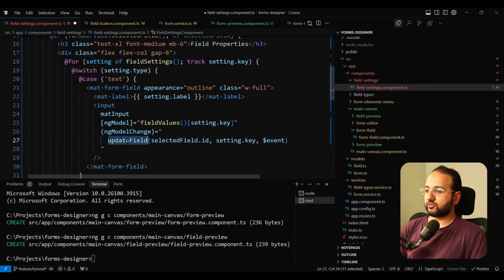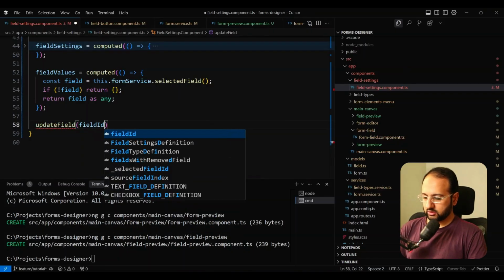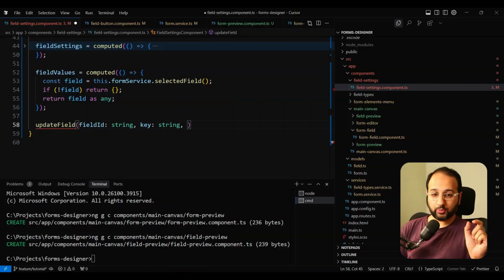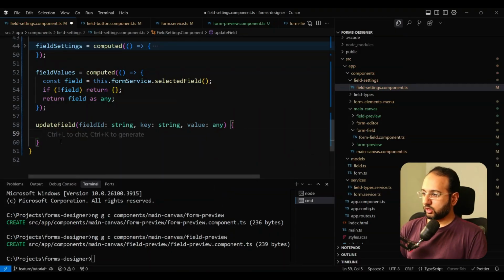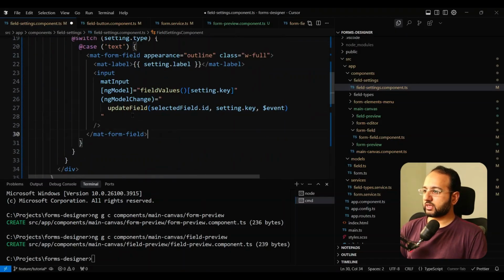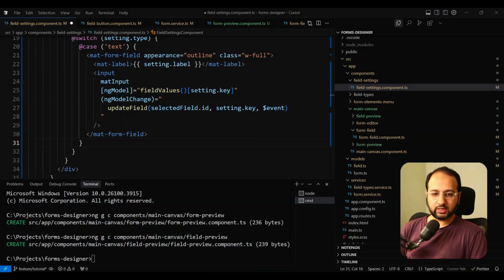So for that we need an update field function here. Let's create an update field function here, and let's say updateField. So this is going to take a field ID which we want to update. It's going to take a key here, which is the property that we want to update, and the value that we want to update here, okay. And then we need to call the form service update function here, and for that we need to also add that. But first let us add all of our fields here. So we just added the text field here. Let's also add all of the other cases here. So let's add the rest of the 2 cases which are our base cases here, okay.